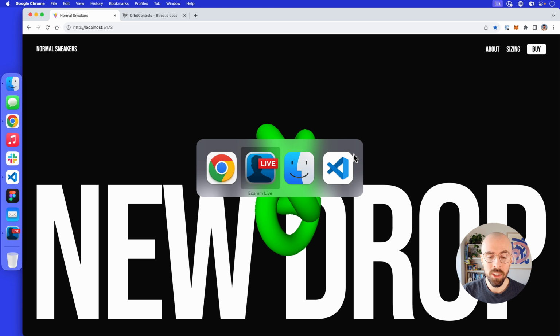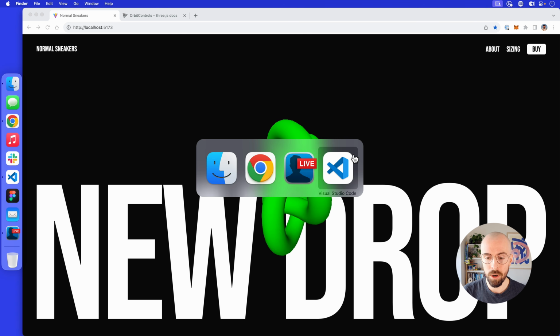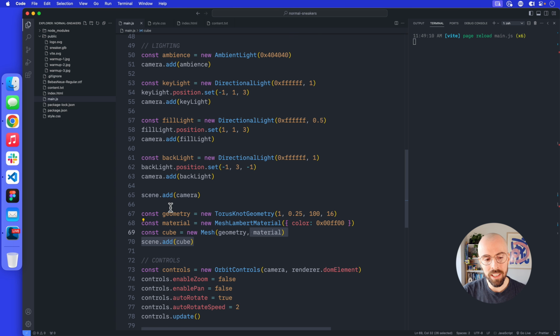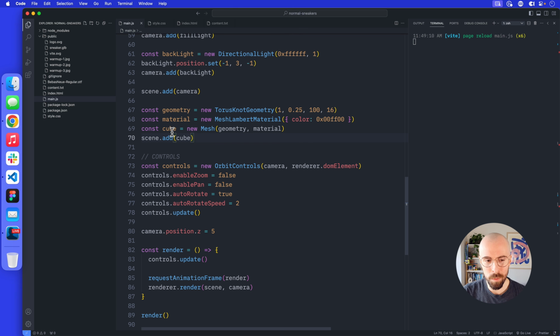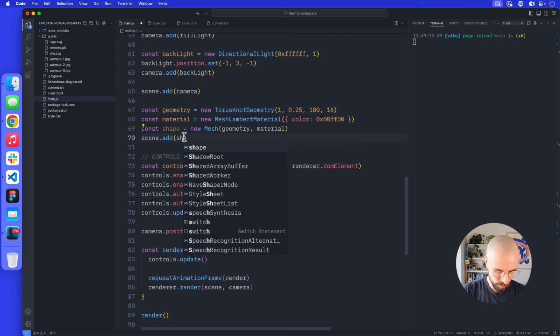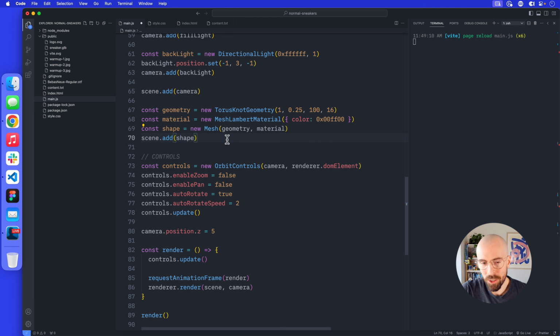So what we're going to do is add a few kind of layers to this to make it animatable. So to do this, we're going to go back to our code. And where we've got this geometry material in a cube, now currently this isn't a cube, so I'm just going to change this to shape and shape here, because obviously it's not a cube.